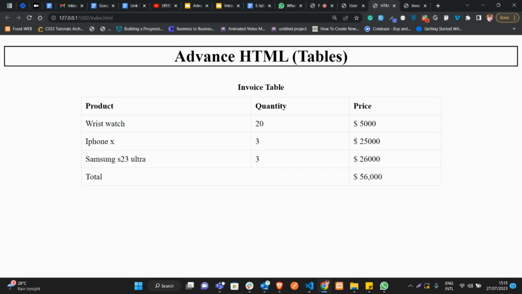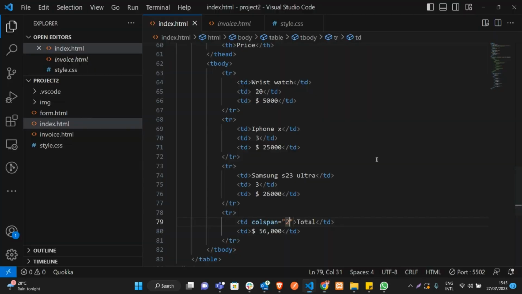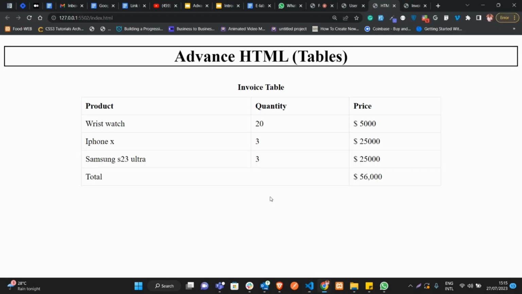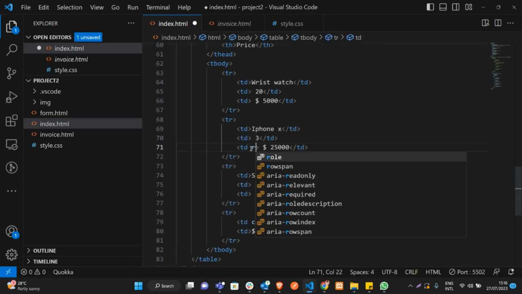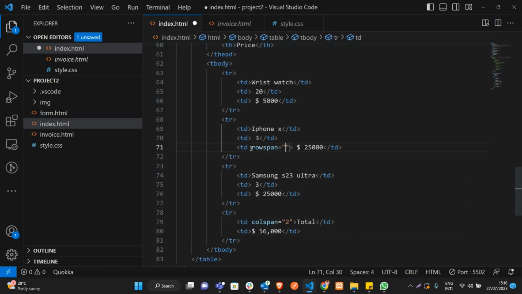So, assuming we have these two prices now, let's change this $26,000 to 25,000, and let's see if we can do a rowspan. Because these two prices are the same, we have $25,000 and $25,000. We want to see if we can merge these two rows together so that they can have the same price. Now, if we come to this 25,000 here, let's do a rowspan. Let's start with the iPhone. Let's do a rowspan of 2.